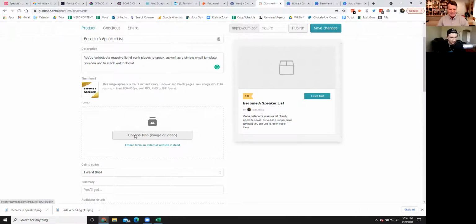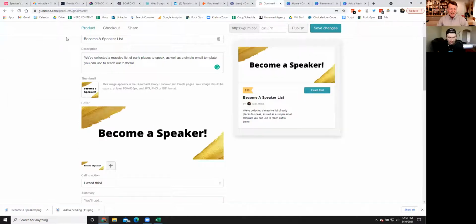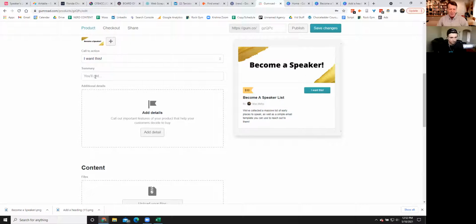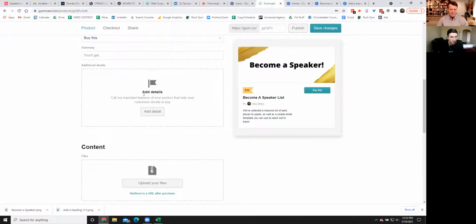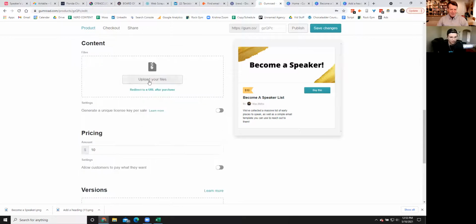No, I love it. Okay, choose files, choose image. Here we go. This is the one that I want. And you can see what you're creating as we go right here. It gives you the real-time image of what you're building. It's a little tiny payment page, super cute. And we're going to say buy this instead of I want this. We don't have any content here. Perfect. Any details? Now we're good there.